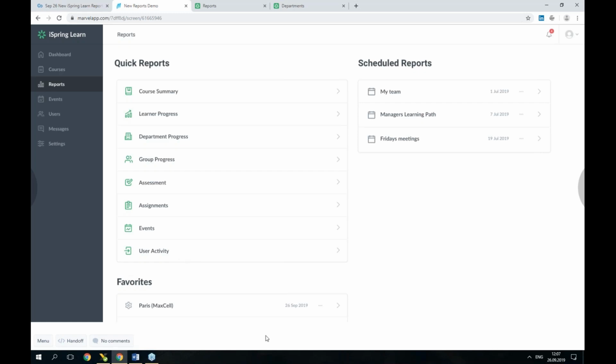As I mentioned before, we are going to release the reports one by one, but the first report, which is called Learn Progress, is already available on live accounts. The best part is that this report will cover most of the tasks. It includes all of the filters, column customization, and the ability to send a message to a user right from the report. And over the next 3 months, we are going to release department progress, group progress, and course summary.